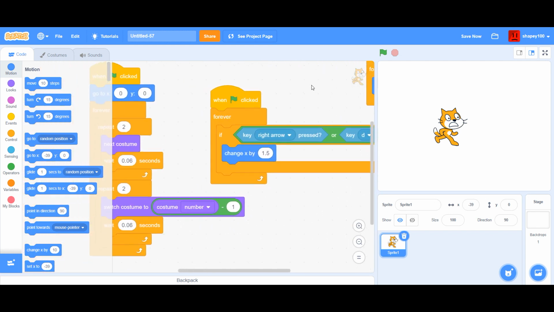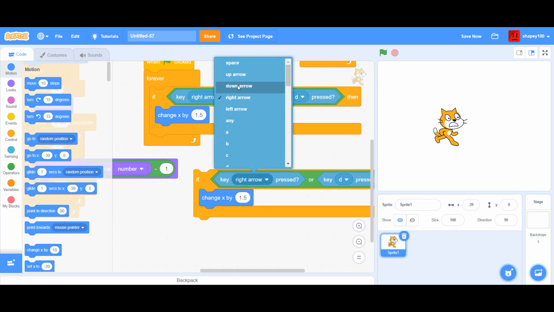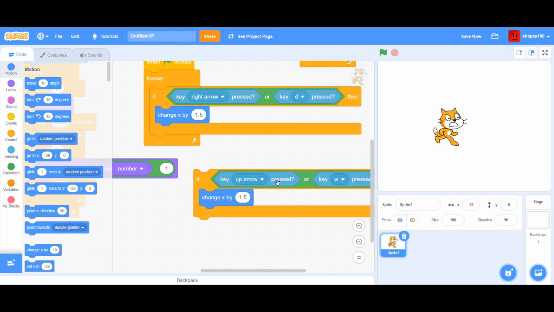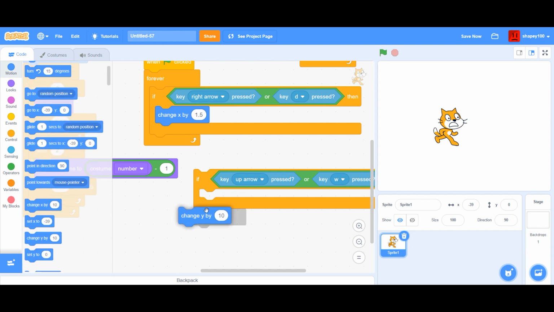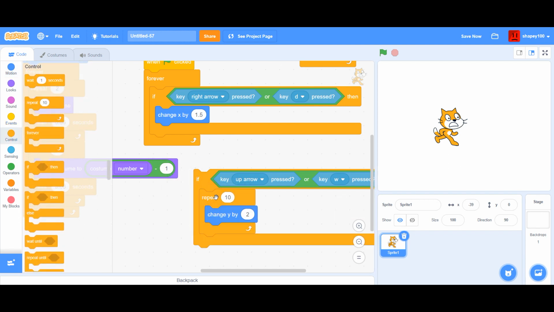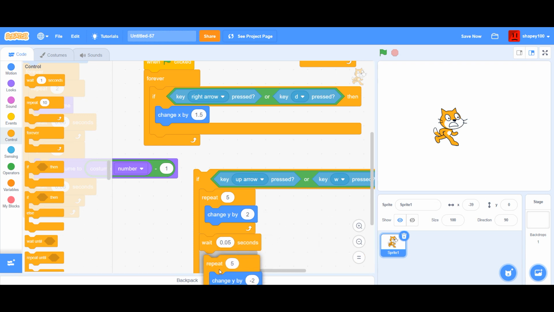So now you'll make the keys for jumping. If key up arrow pressed or key W pressed, let me find it, W. You'll make change Y by 2, which we'll repeat 5 times. Not 10, 5. Wait 0.05 seconds, then we'll repeat 5 times, change Y by -2. Like this.